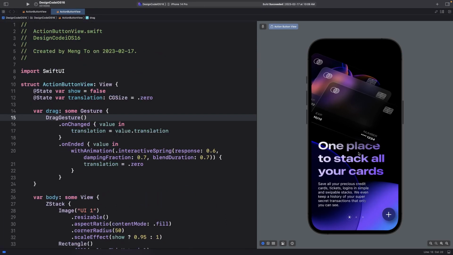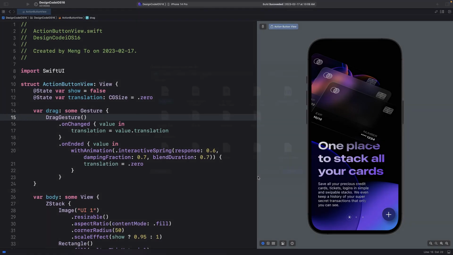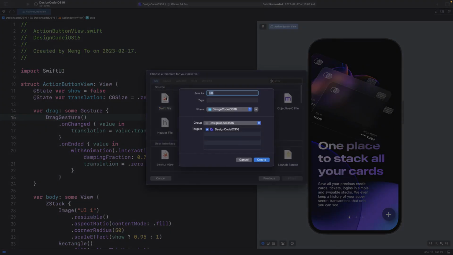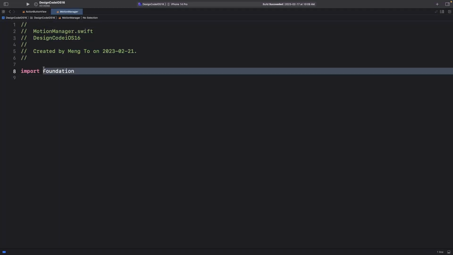In this section, we're going to explore the CMMotionManager, which allows us to use the device sensors such as the gyroscope and the accelerometer. Now we're going to use CMMotionManager, and then we're going to observe the value changes, then apply to the UI. So the first thing we're going to do is to create a new Swift file called MotionManager. Then here, I'm going to import CoreMotion.